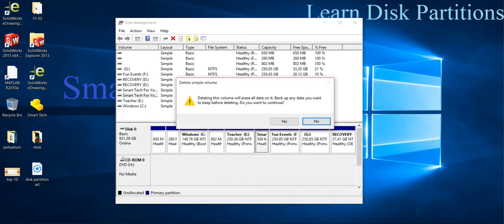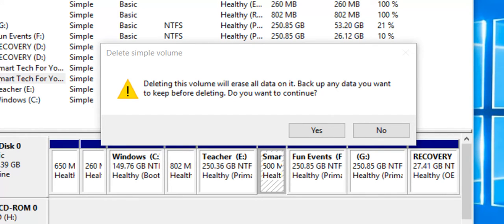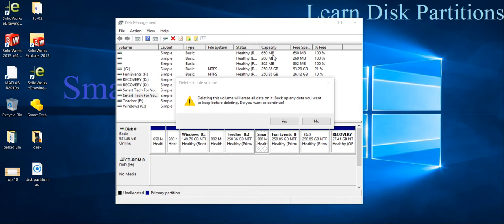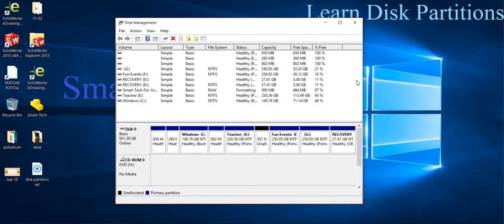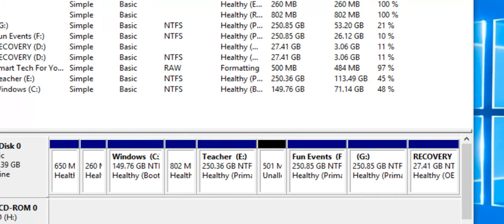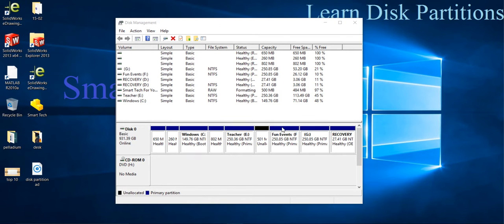Then a small dialog box will appear, which warns us that deleting this volume will erase all data on it. Back up any data you want to keep before deleting. Do you want to continue? It means that it will delete all the data present in that disk. Here I am deleting it because the new volume which we created does not contain any important data. By clicking Yes, the new volume which we created is deleted, and the deleted space is unallocated in the hard disk. We can also see it in My Computer.